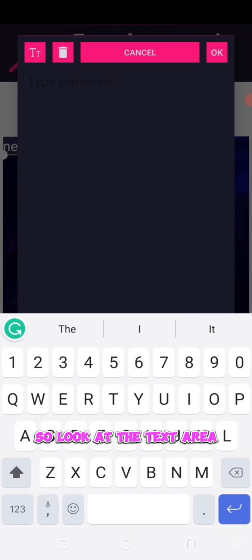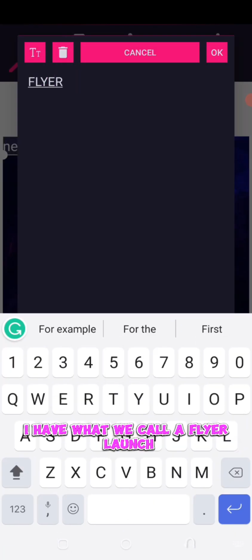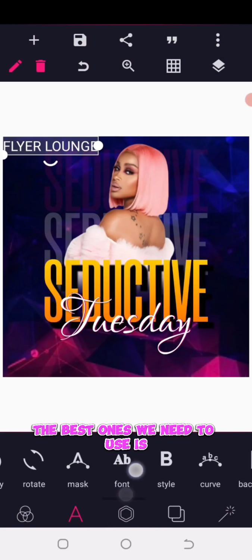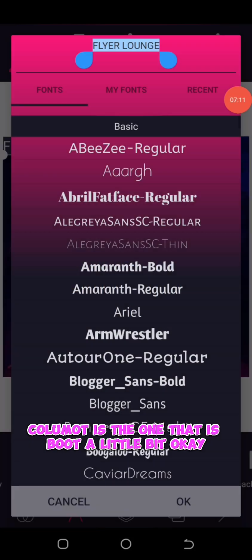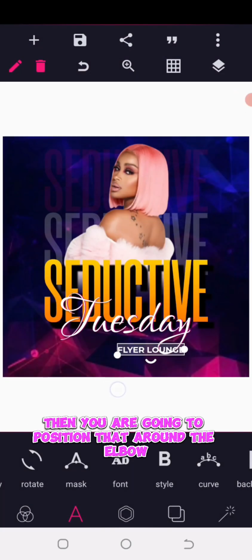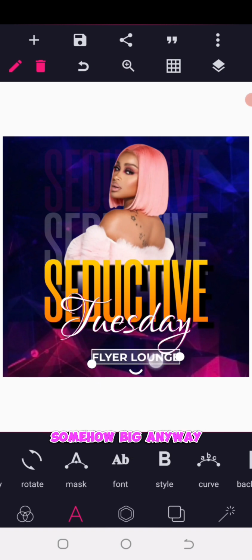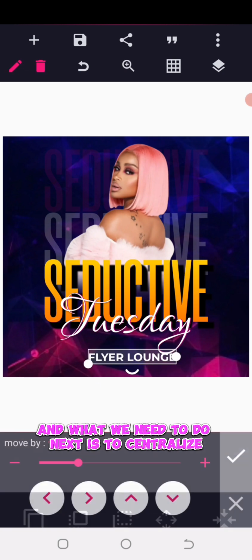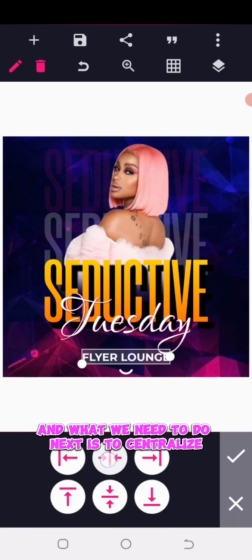So look at the text area. Have what we call a flyer launch. As I said, we have a flyer launch. The best font we need to use is called Montserrat, the one that is a little bit bold. Okay, then you are going to position that around there, somehow big anyway. So we have this result, and what we need to do next is to centralize.